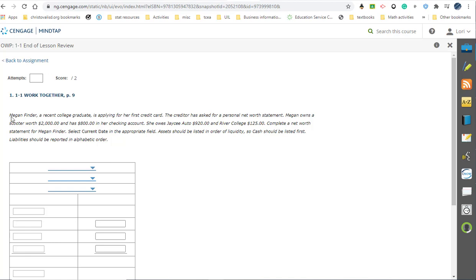And we have Megan Finder. That's our person. So that's going to be the first thing that we list. She's a recent college graduate and has applied for her first credit card. The creditor has asked her for a personal net worth statement. Megan owns, so that's what she has in her possession, a scooter worth $2,000 and has $800 in her checking account. So that's going to go with her assets.